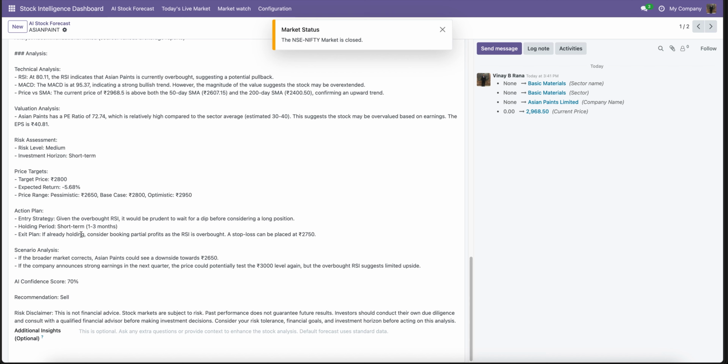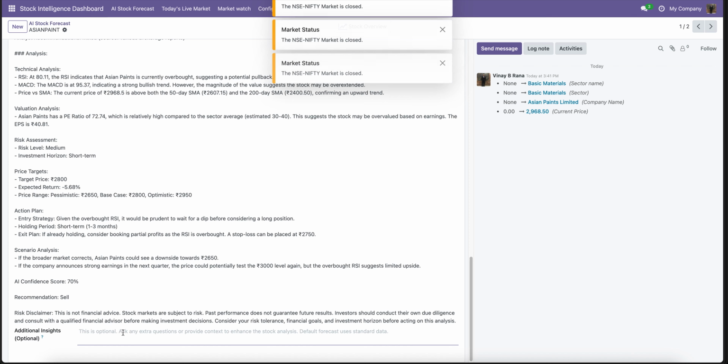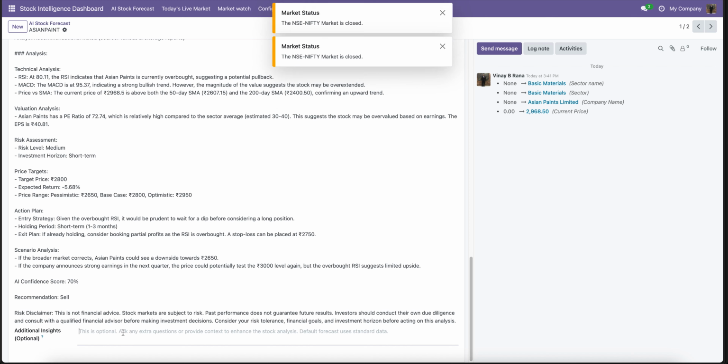It gives you the short term, 1 to 3 months, what the entry strategy is, and it will give you an overall idea, and it will help anybody who wants to do this kind of stuff. Otherwise, they need to refer to a lot of websites to do these things. In one place you will get everything. It will give you a recommendation to purchase, sell or hold, and you can even add your own extra instruction as a prompt.